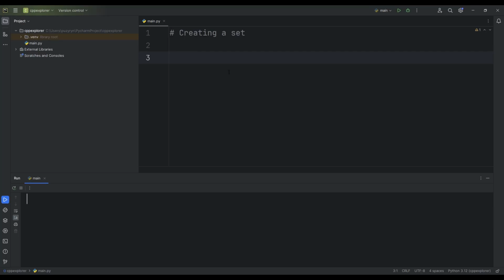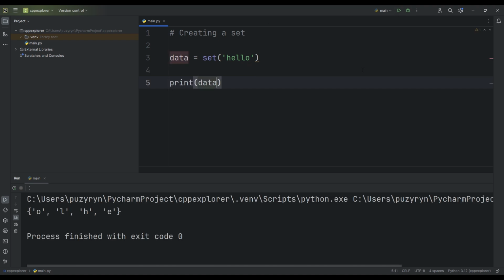Now let's get down to business. There are two ways to create a set. Firstly, you can use the set function, typically passing in specific words, and then we'll try to display it on the screen. We'll get here only 4 elements, that is, the duplicate symbol has been removed, and you can also notice that all elements are arranged in random order.